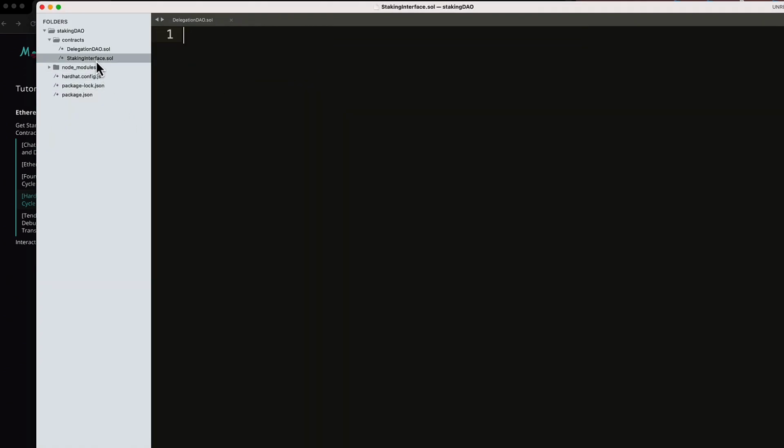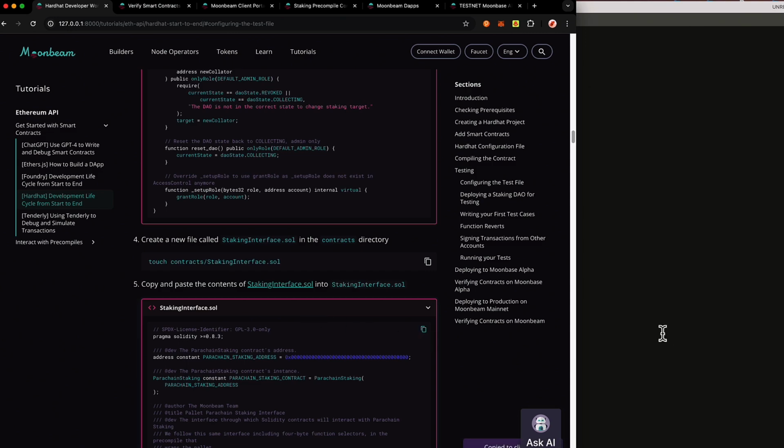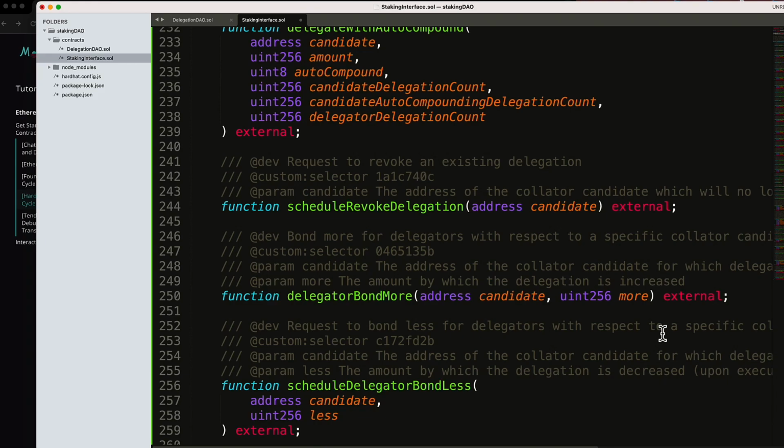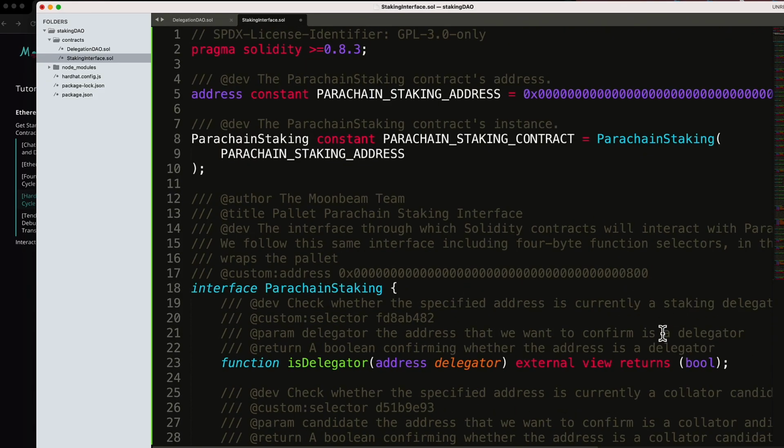We'll head back to our text editor here and go ahead and copy the contents of stakinginterface.sol. And again, stakinginterface.sol is a precompile, and this is allowing you to access substrate functionality. So the staking pallet is part of Moonbeam's substrate offerings, and the precompile allows you to access it from the EVM. There are many more precompiles that Moonbeam has. This is just the one that we'll be talking about today.